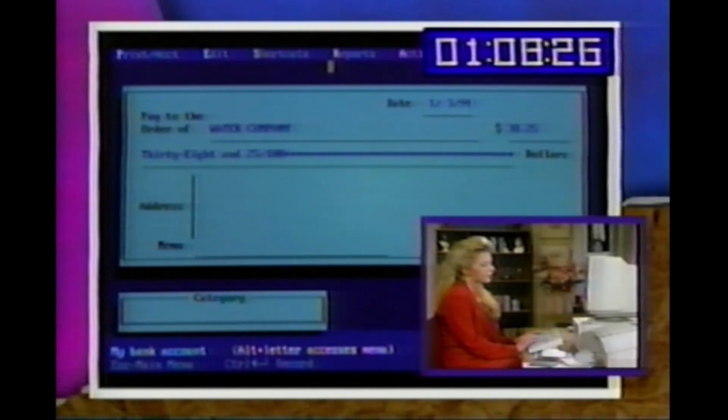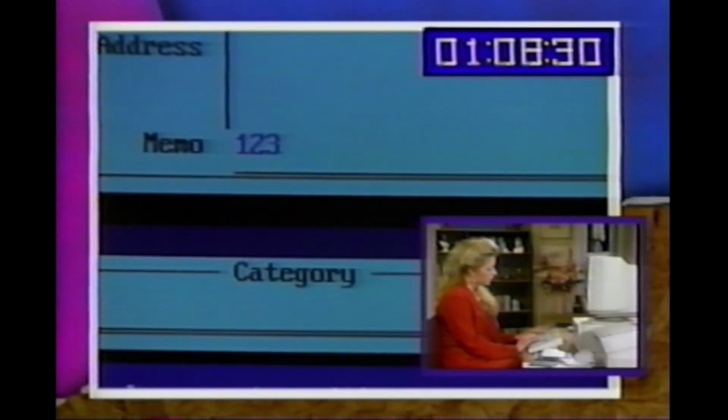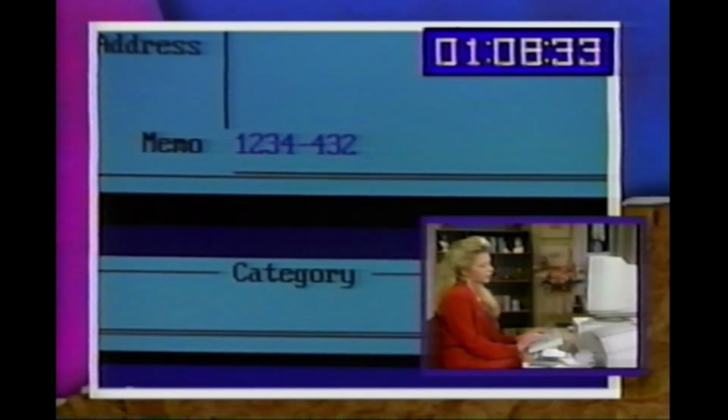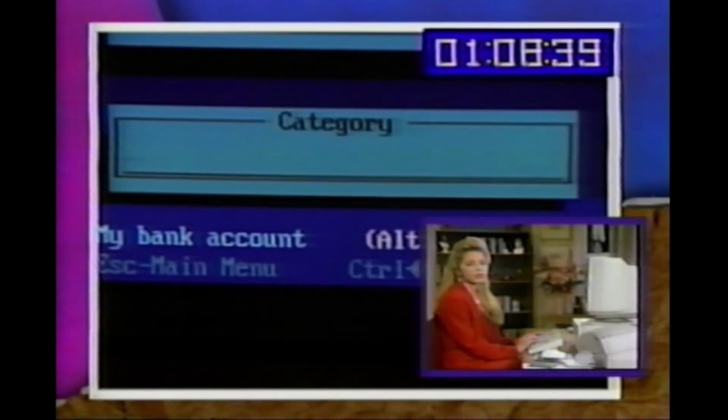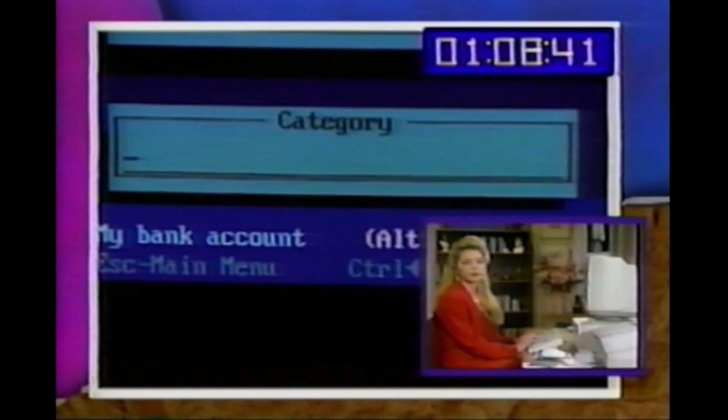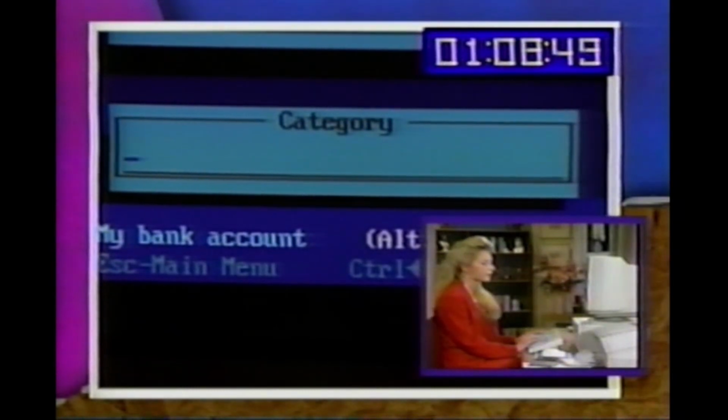In the memo field, and I'm going to tab down there, I can type in my account number, just as I would if I was writing a check by hand. Press the tab key, and you're in the category field. It's important when you're writing a check that you always fill out the categories. You see, with Quicken, it takes all the information from the categories, and then later you can use it to see exactly where all that money's going.